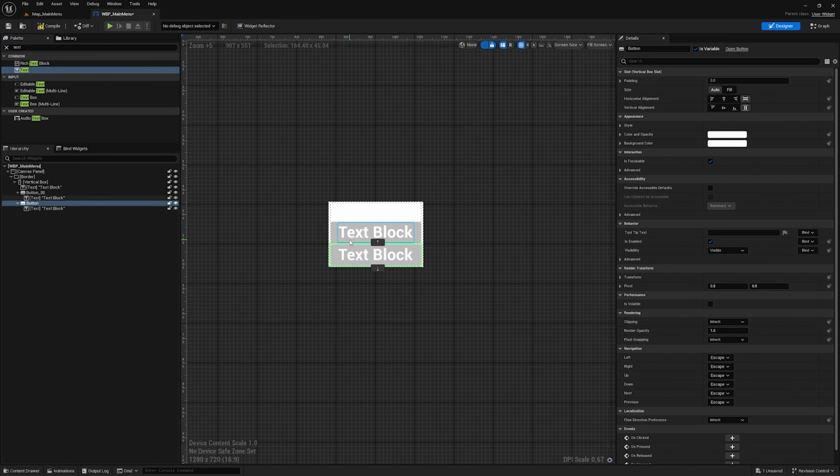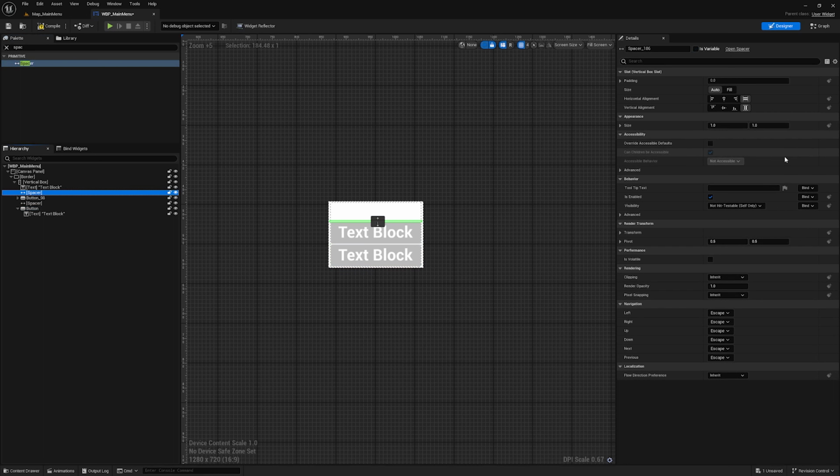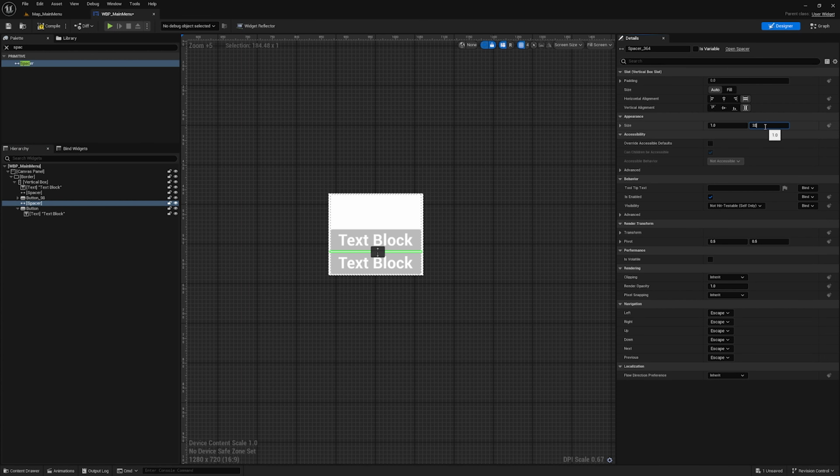And before we go farther, we want to add some space in between these. Go back up and add a spacer between the text and the first button, and then between the 2 buttons. And we will do size X, Y. We'll make the Y 32. There we go.